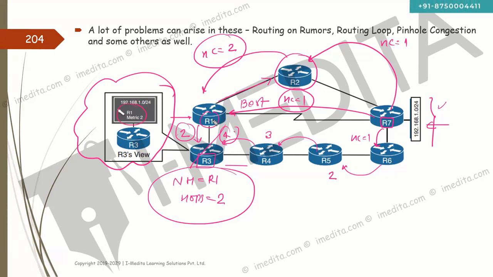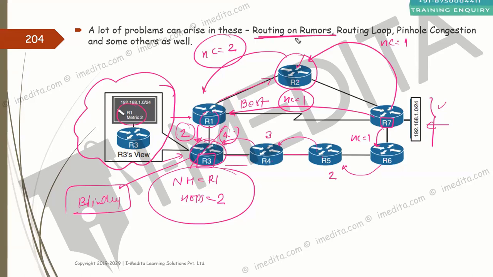Router 3 is not able to see the other routers' information, such as router 2, router 4, router 5, router 6. It is not aware that 192.168.1 is actually at router number 7. It is blindly trusting the information that it is receiving from router number 1. There is no way that it can validate that information in any way. So it is blindly trusting the information from the neighbor router, and it is performing the routing based on that received information, which is what we refer to as routing on rumors.